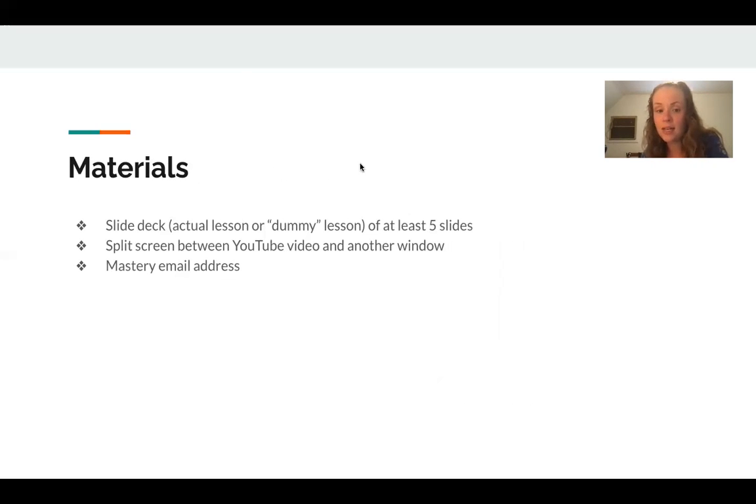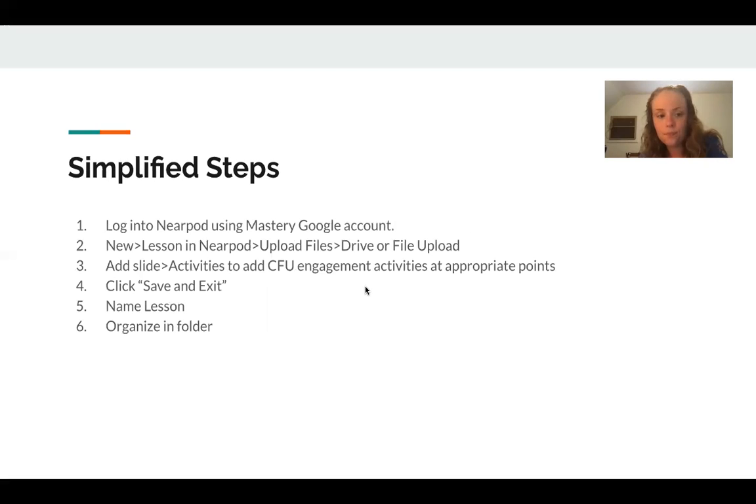Materials you're going to need for this next section, and you can pause the video after this to go grab them. You're going to need a slide deck, so an actual lesson or a dummy lesson, at least 5 slides. If you can, split your screen so you can have the YouTube video of this PD and then another window where you can work, and then your Mastery email address. This last slide here is really just for you. This is like a skeleton of how you upload things into Nearpod. I've put this here for folks who are more visual and like key command pathways. So this is here for you for when we are finished today.